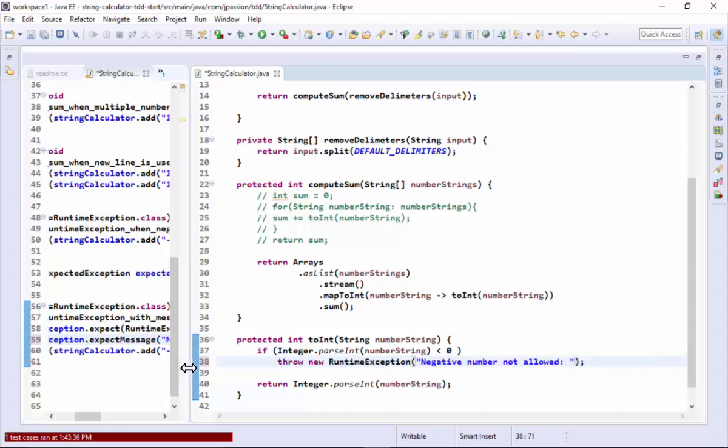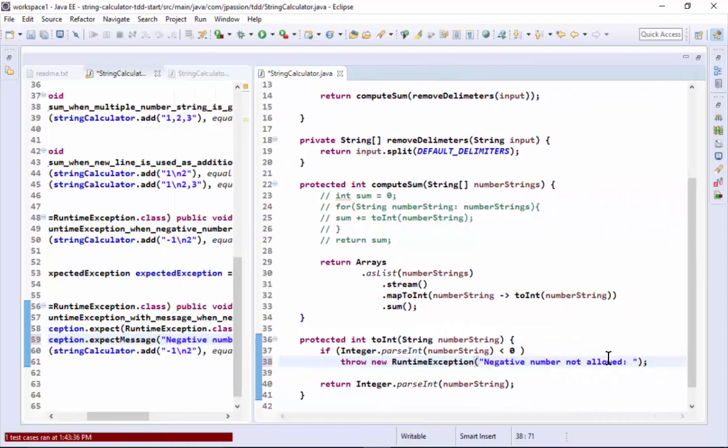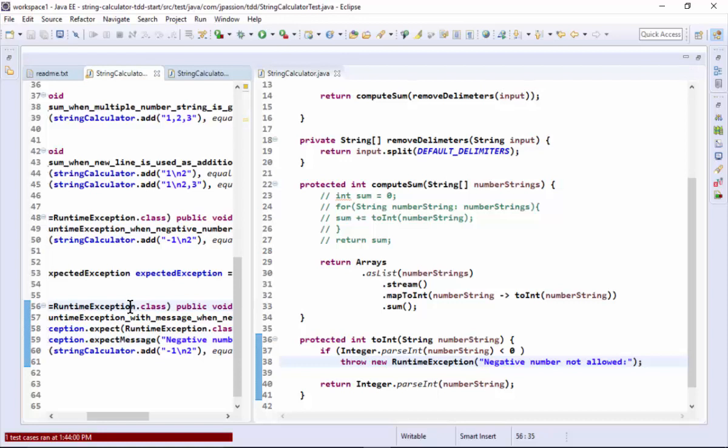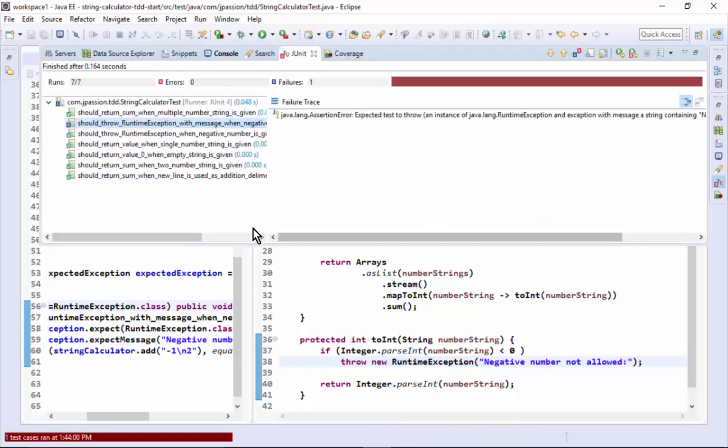And we have, okay, so no space at the end. Okay, save the change. Oh, that still failed. So somehow we are not actually, so let's actually see what is the error. It should throw runtime exception with the message.